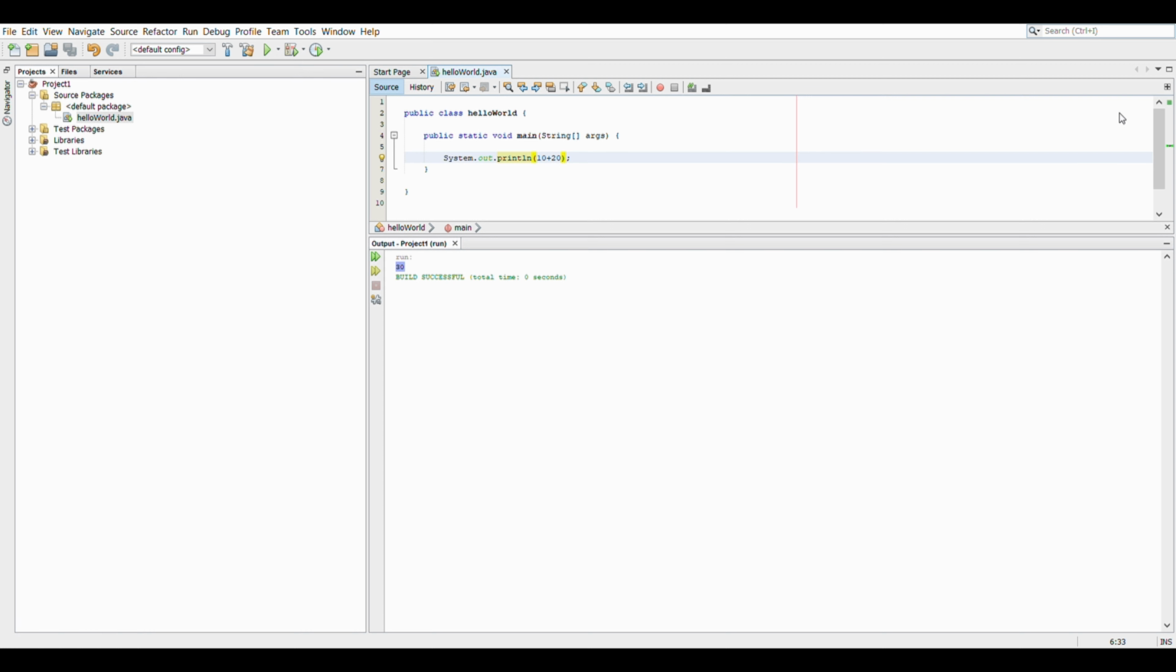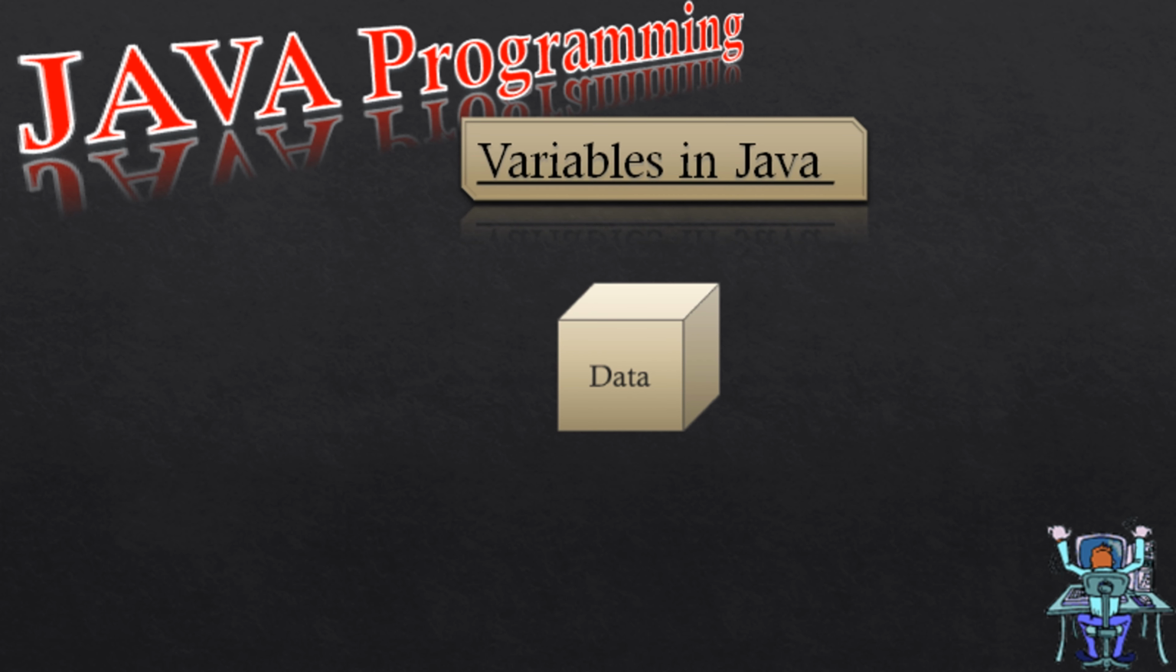Now moving forward, let's talk about variables. Variables in Java are like boxes, like containers which can store data. You need to imagine them this way. And there are different types of variables in Java, and we can see here some examples.